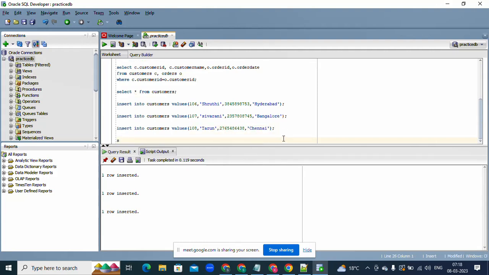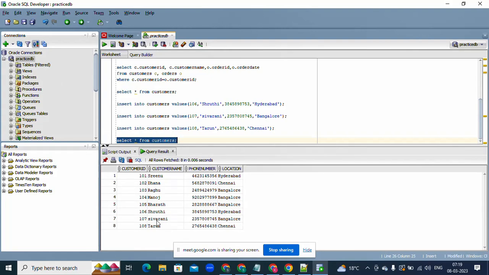Now, if you see, select star from customers. This is the data we have here. It means these three rows we have added now: 106, 107, 108. When we are taking this particular data, there will be no matching data with orders.